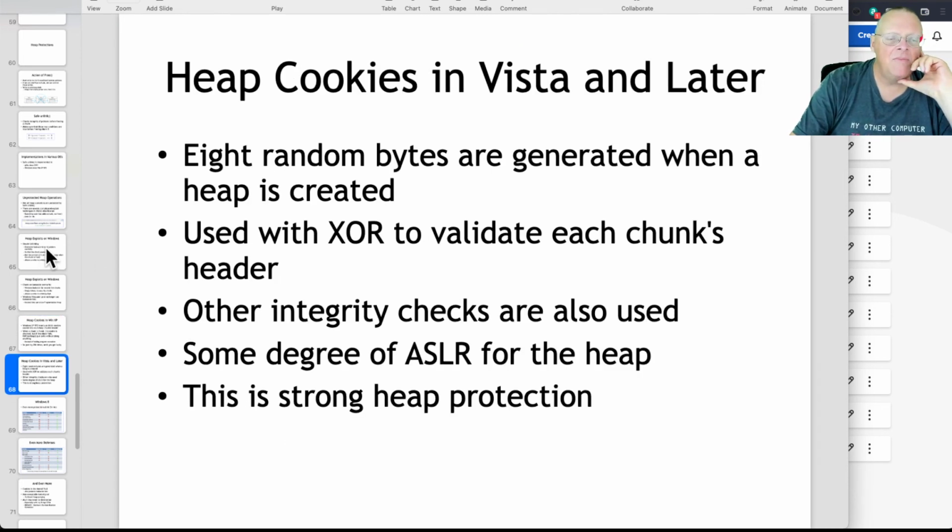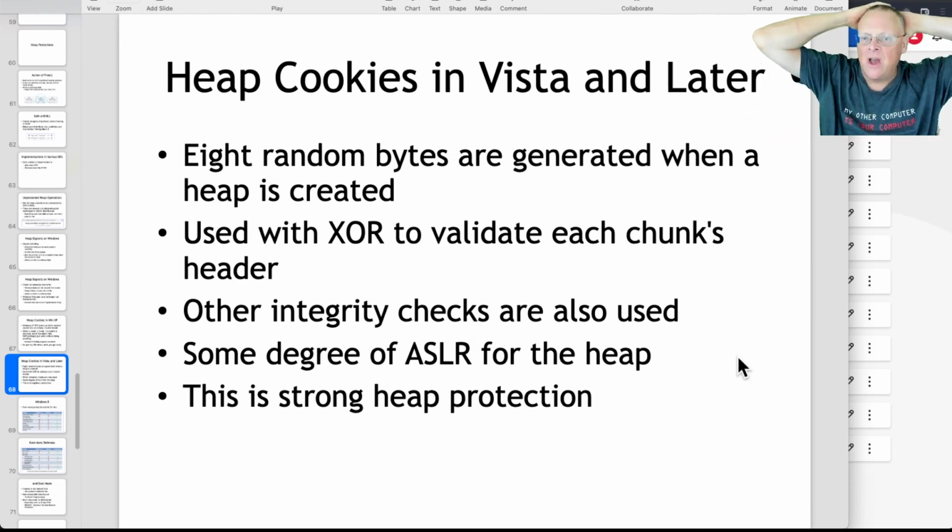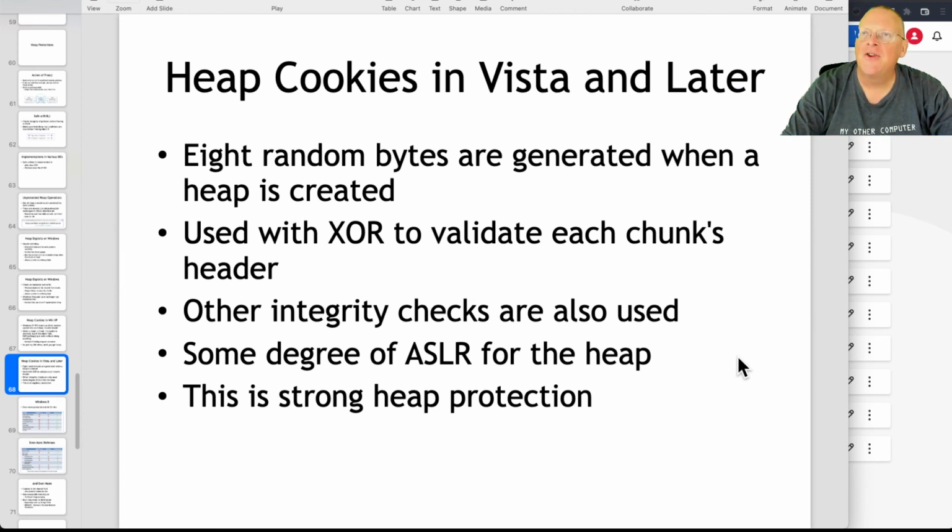All right, but in Vista and later, all modern versions of Windows, it's now 8 random bytes. And that's used to validate each chunk's header, and there are other integrity checks. And all this, I think, comes from Microsoft's Blue Hat program. Microsoft used to say hackers are evil and we'll have nothing to do with them. But around 15 years ago, they gave up and they started running CTFs and bug bounties.